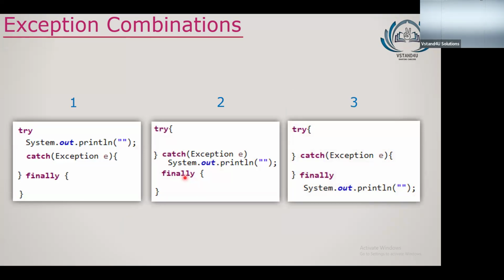First, second, third. You need to answer: will the first work or not? Will the second work or not? Will the third work or not? Let's talk about the first one only. Will this work, everybody? No, it will not work.